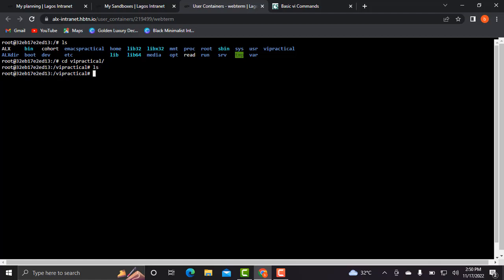As you can see, there is nothing inside this directory, so I'm going to create an empty file first. Let me name the file read. Okay, so I've created this file read. Let me list the content so you can see it has been created.